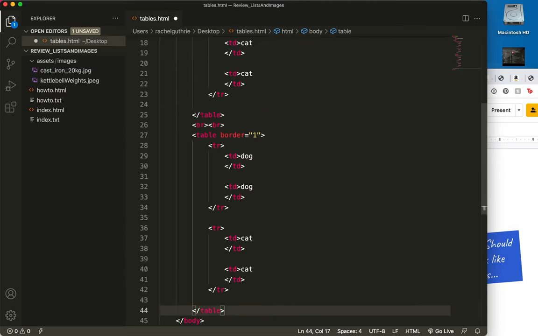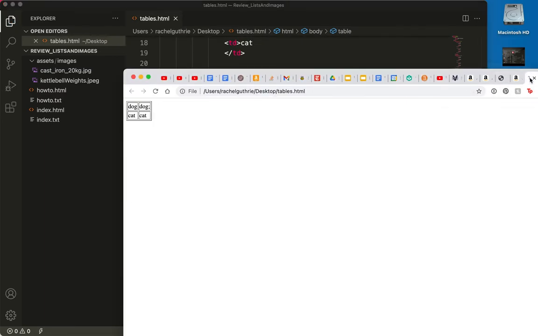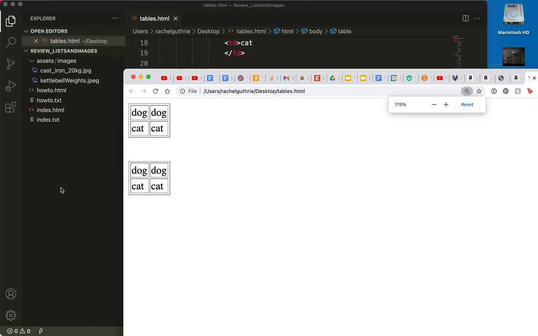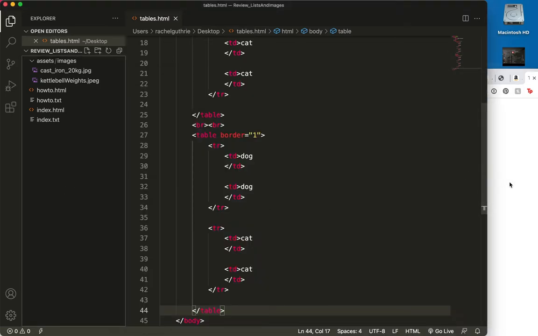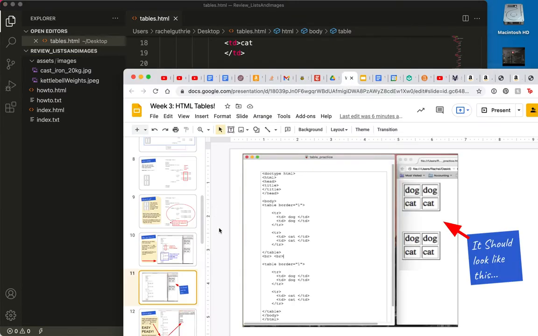And then I'm going to paste the table again. Save and refresh. There's my first one. There's the two break tags, and there's my second one. Maybe if I enlarge this, it'll be a little more helpful. All right, let's look at the next slide.